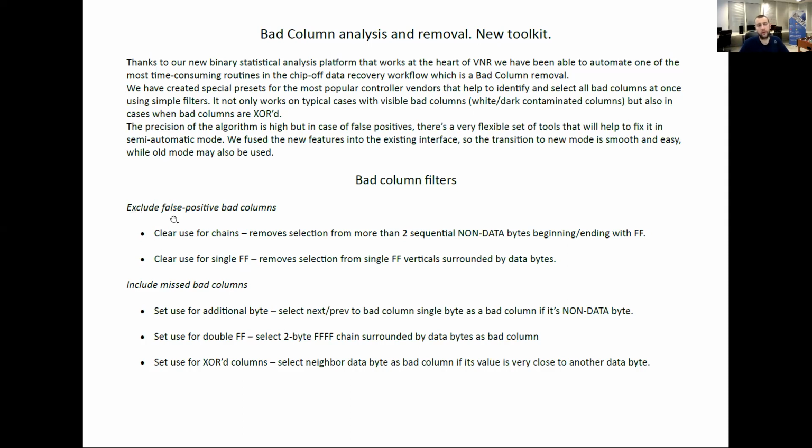Some of them will exclude false positive bad columns. We call it a false positive bad column when you have something else selected as bad columns. That's a false positive. And include missed bad columns will set the flag on for the bytes that for some reason were missed and are real bad columns. So there are two types of filters, basically: set flag and remove flag, according to some rule.